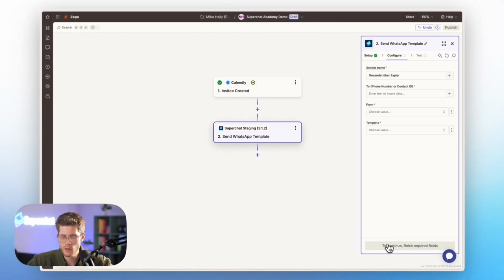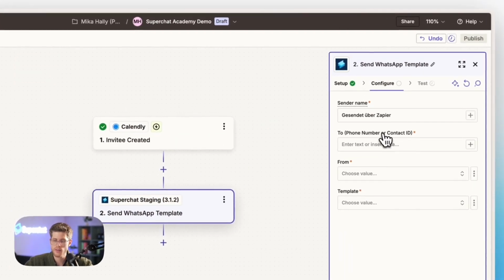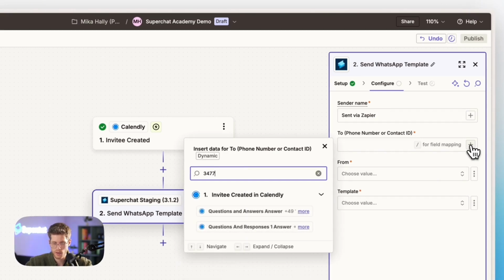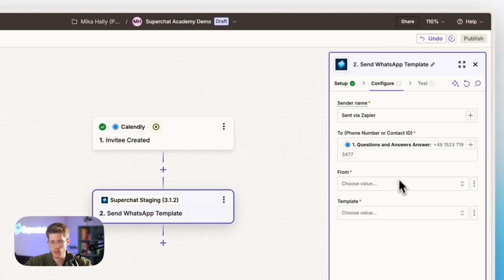So clicking on continue. Now what we can do is, first of all, define the sender name. Here we might want to do send via Zapier. Or you can also add your name, the name of the Zap, the name of this automation, whatsoever. Then in the next step, we have to define to what contact or what phone number we want to send the WhatsApp template to. In our case, we received the phone number from the contact filling out the form. So I will look for the phone number. Question answer, and here you can already see that's the phone number that we got back in the form from me filling out the form earlier.